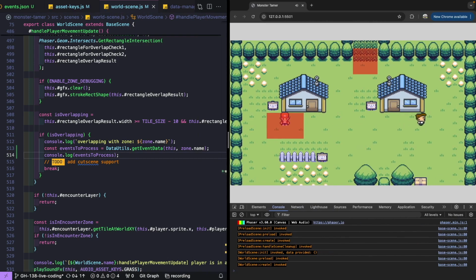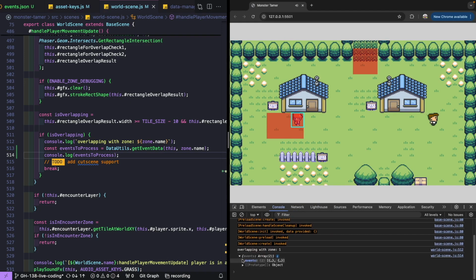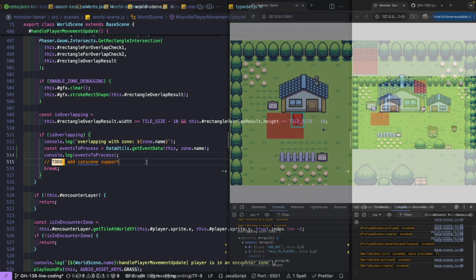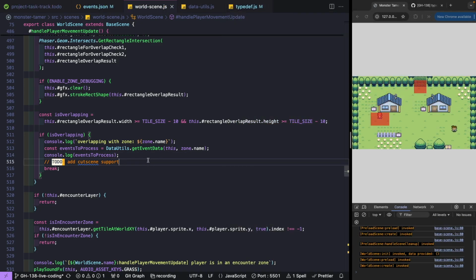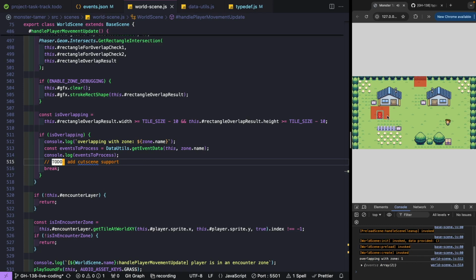If we move our player in our event zone, we should now see from our JSON file, we have our events object with the two different event types that we defined. All right, so now that we've connected everything together, when our player overlaps with one of our event zones, we're able to grab our event data from our JSON file.